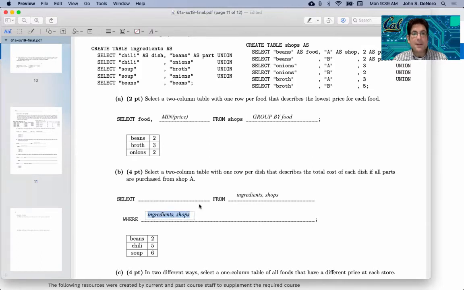Well, first we want to get down to rows where we're describing, to make this dish, I need beans, and those beans are bought from shop A and have price 2. So let's write some conditions to get that. It has to be that part equals food, meaning we're not talking about chili has beans in it, and by the way, broth has a price of 3. That wouldn't be useful information. We really need to know that we're talking about beans here and we're talking about beans there. And we want to make sure that we're talking about the right shop.